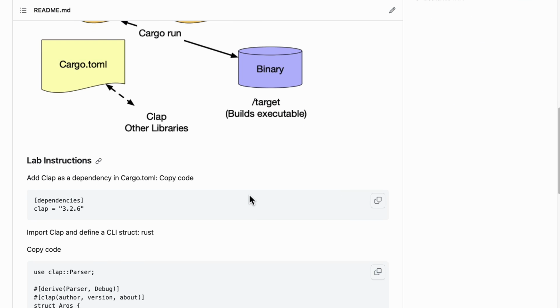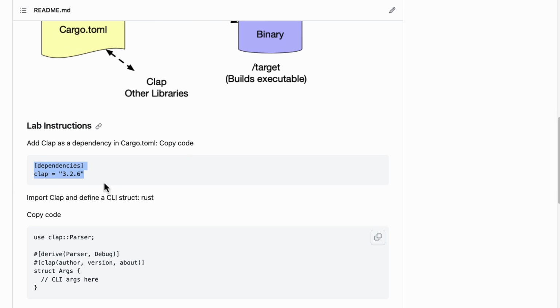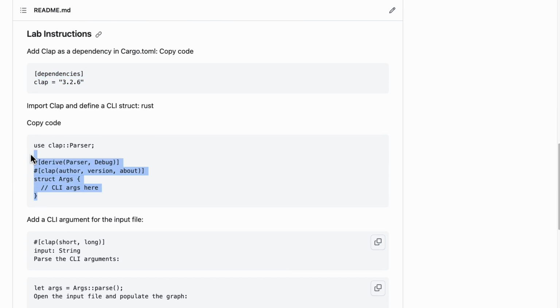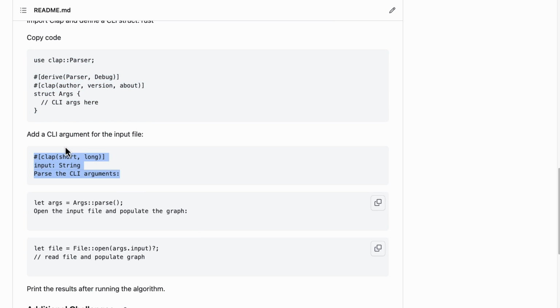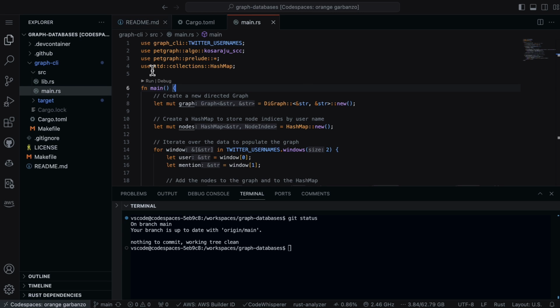So if we take a look at this right here, you'd want to go through here and add the clap tool, whatever the latest version is. Go ahead and add a parser, add some arguments, parse it, and then go ahead and read the file and populate the graph. So this could be any external graph where you're going to go through and find some type of community. So if we go back here and look at the code, let's see how this works.